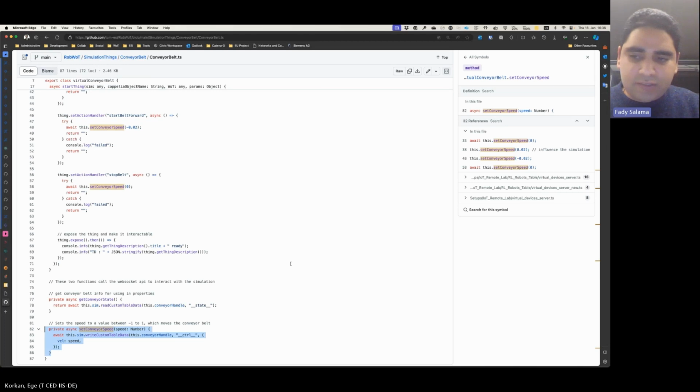Then after we finish describing all our interactions and what they do in the simulation, we just expose the thing, and then it is accessible and can be interacted with.